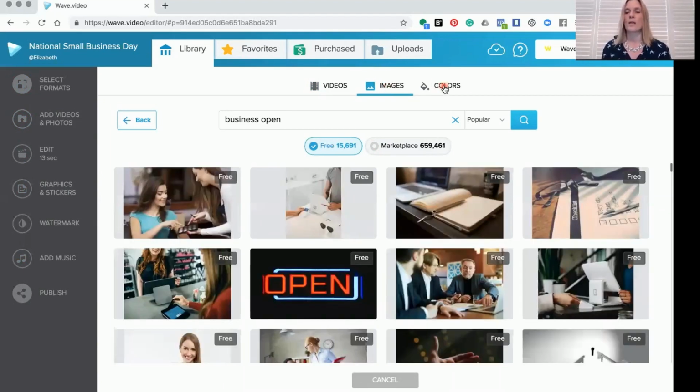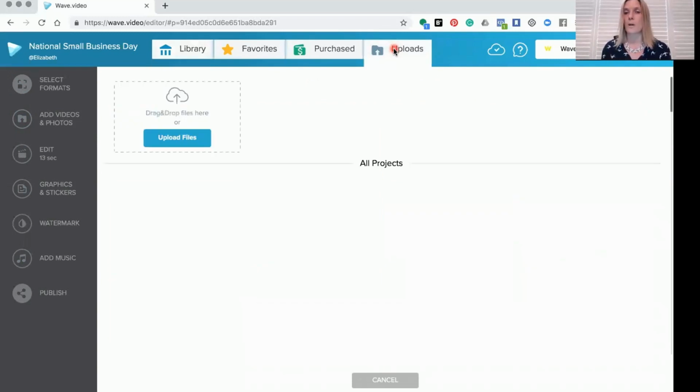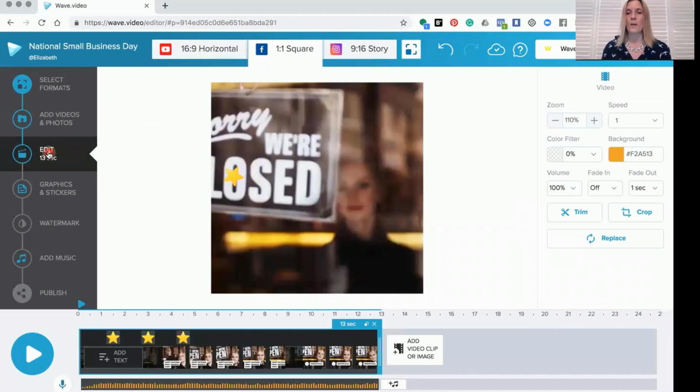And you can also change the background to a basic color. If you wanted to upload your own assets, so your own content, you would go to the upload tab and you would click upload file and it would pull a video or an image from your own computer. So we'll just jump back to the edit section. So there we are with our video. We have our graphics and stickers. The watermark depends on your plan, so we won't go into that for this one.